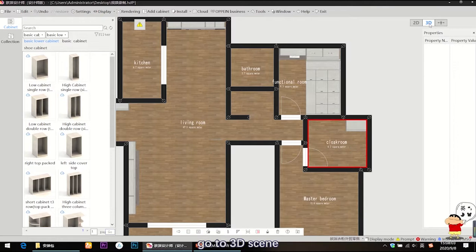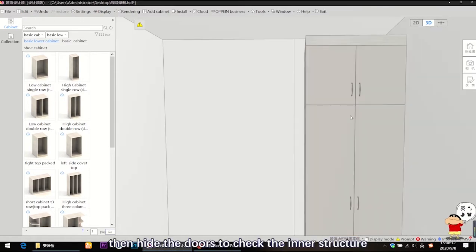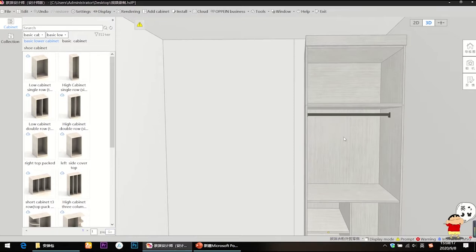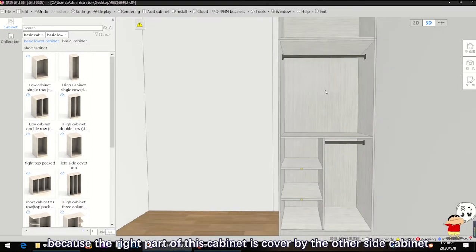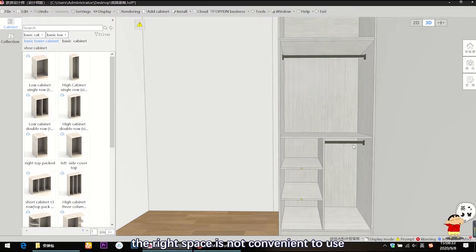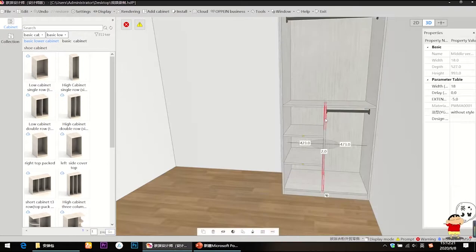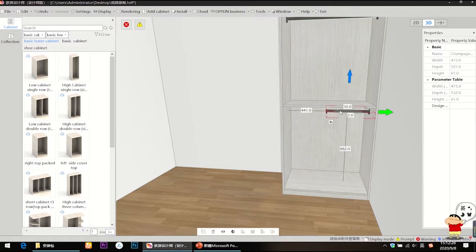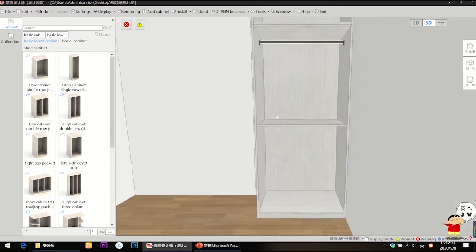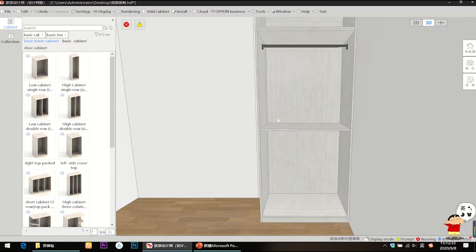Go to 3D seam. Then hide the doors to check the inner structure. Because the right part of this cabinet is covered by the other side cabinet, the right space is not convenient to use. Delete these panels. Then check the techniques of this cabinet.